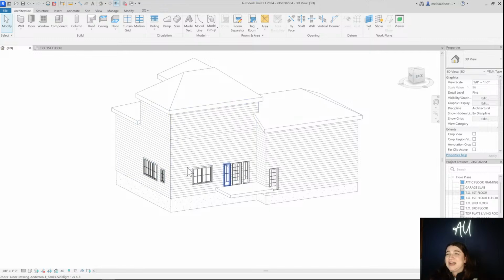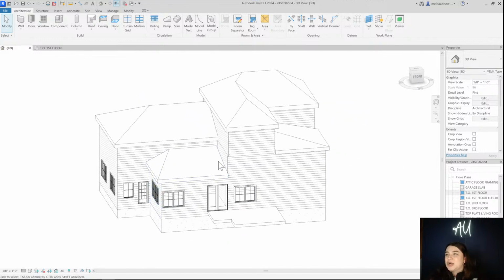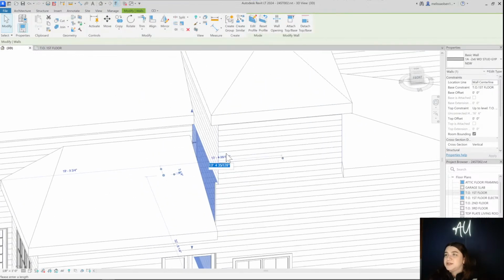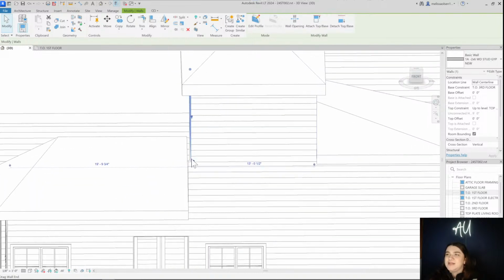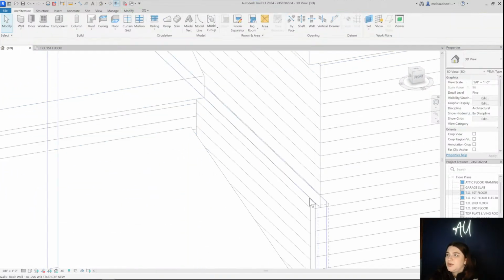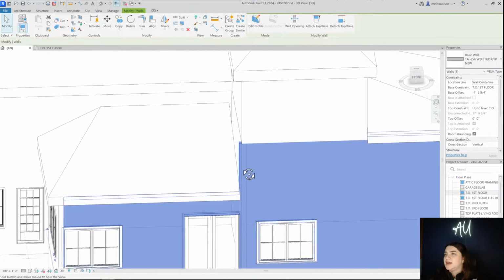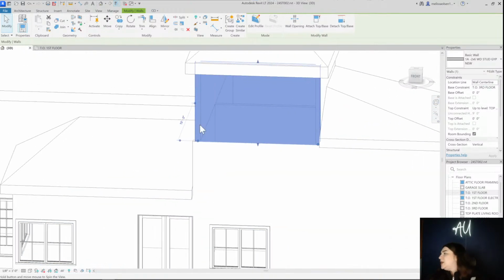This is just like standard hatching for me. We're not keeping these materials. We're going to do something way better. I don't know why these walls aren't joined. What's going on here? Something weird.